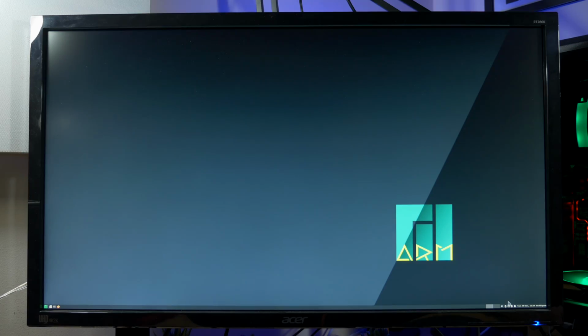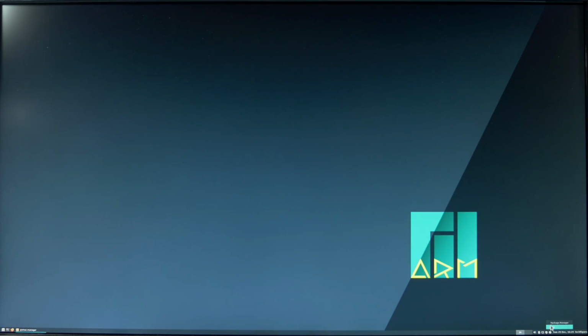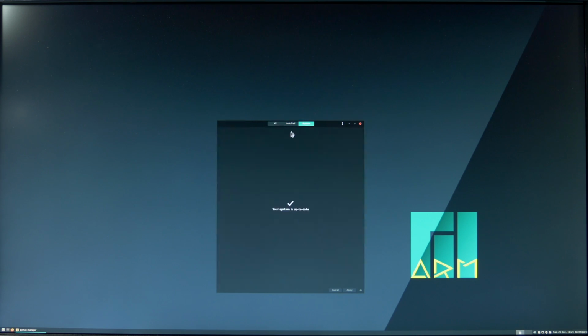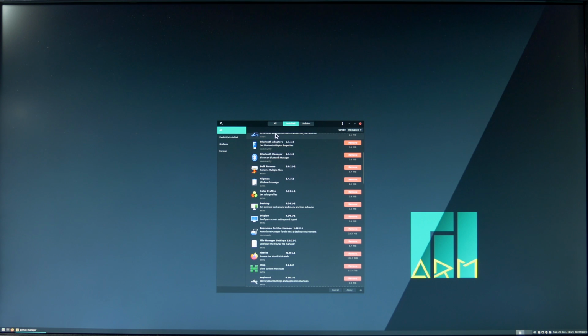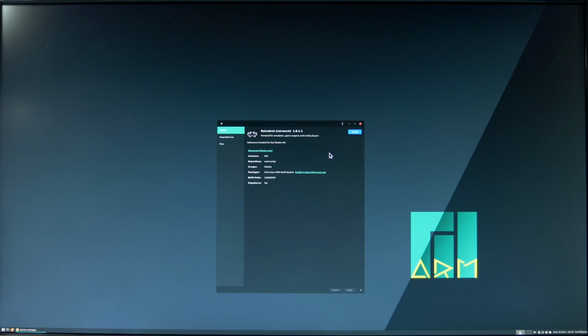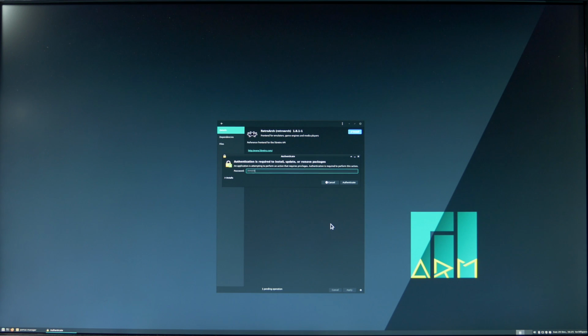Okay, let's take a closer look at the package installer. So click on the icon. So we've got updates, installed, and all the programs that are available. Oh, and fun fact here, we've got RetroArch ready to download. So let's go ahead and download this. I'm going to select all the dependencies, input my authorization password, and we'll give it a few minutes to download.